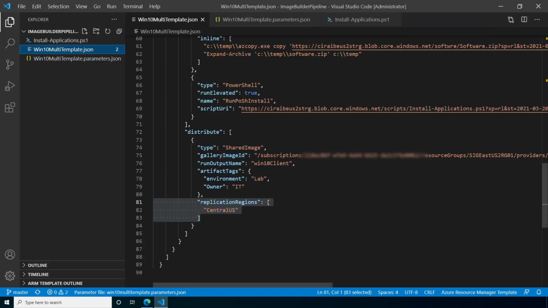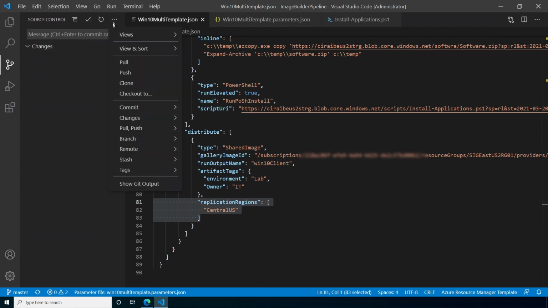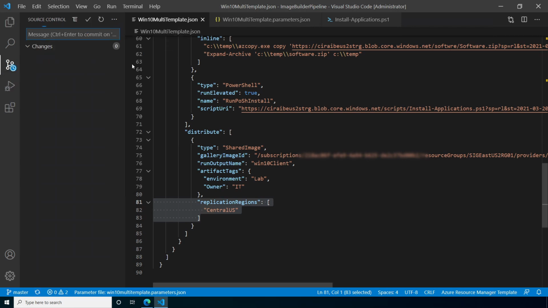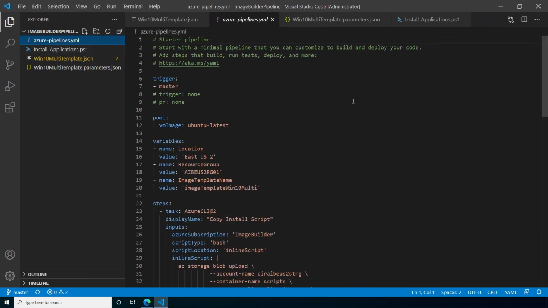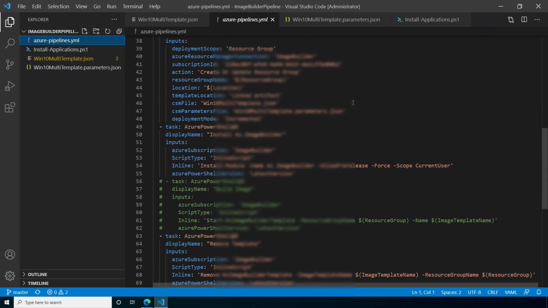We made changes on the remote repo that we want to pull local. Go to version control, and we'll run a pull. Let's go back to our files. Here you can see now we have the YAML file local. And the section that builds the image is commented out.